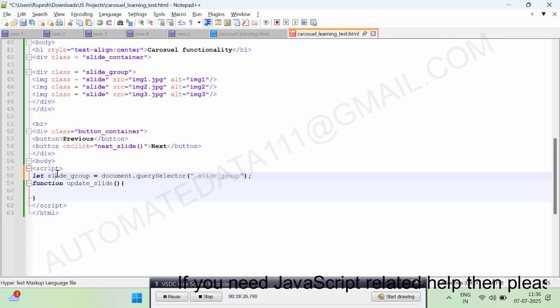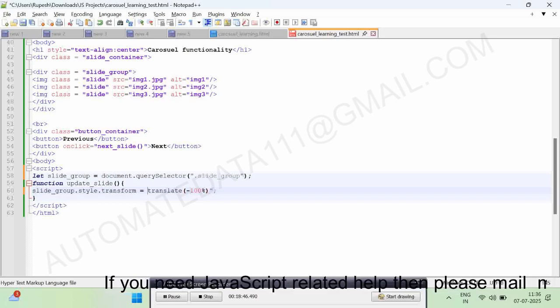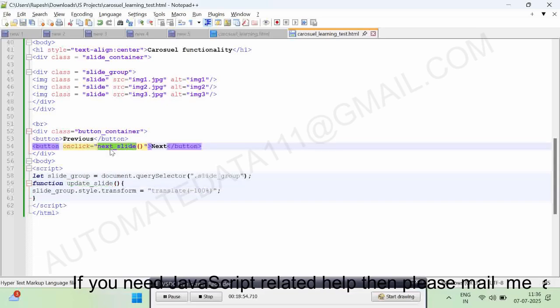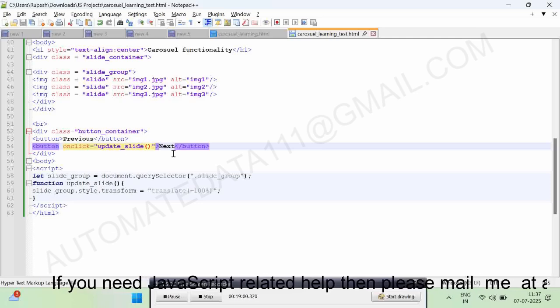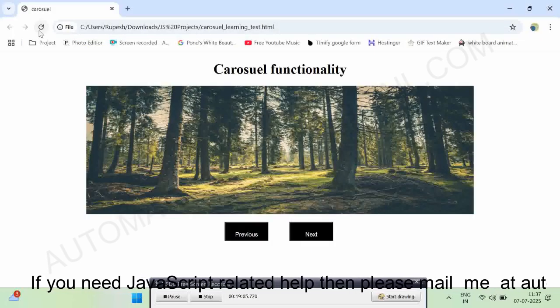Okay, that is one. Once you click on this slide, once you just create this slide group variable, after that we'll use here style.transform, and in this transform we'll use translate minus 100%. Okay, but this should be in string format like this way. So let's say if I just put here this next slide, just replace this update slide in place of this next button function. So let's see what happened.